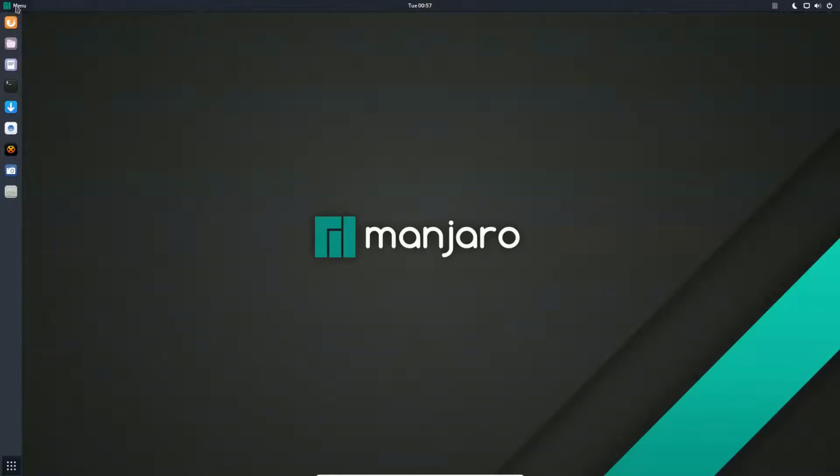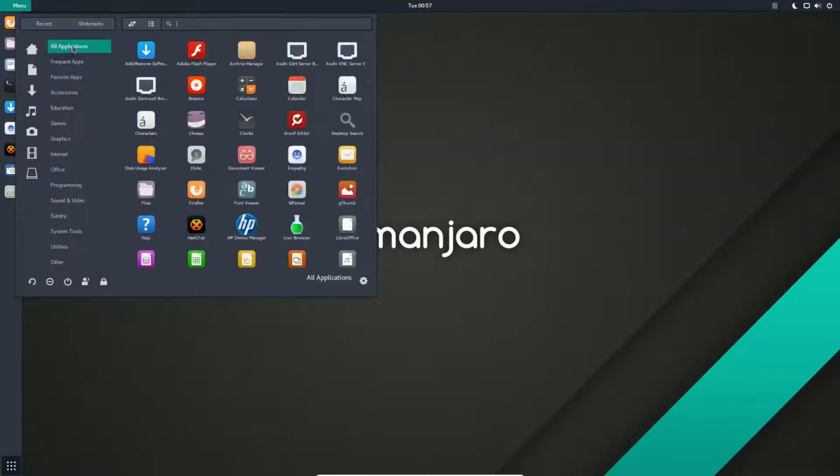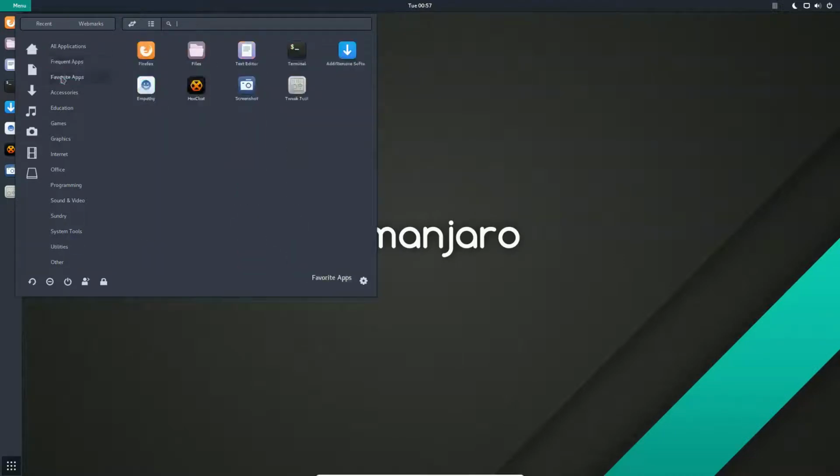So here we have a menu. Instead of having a hot corner, they have a more traditional Windows or XFCE / KDE style menu, Cinnamon, for example. And here we have everything separated. We have all applications, and we have frequent apps, favorite apps, which mirrors what's on the toolbar here. Accessories, calculator, HP device manager, notes, maps, weather, education, LibreOffice, games, Steam. Good, Steam client is included in the default install.